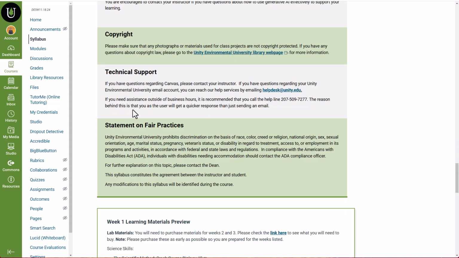If you have any issues in Canvas or with your email, the best place is to contact Unity's technical support. There is an email and then a phone number here that you can reach them.